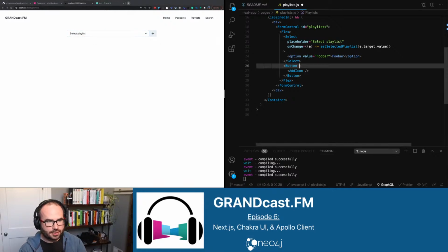And let's give that some margin. So ML, it's a style prop that is short for margin left. So we're gonna add some margin to the left of the button so that looks a little nicer. Okay, nothing happens when we click the button. That's fine, we'll figure that out.